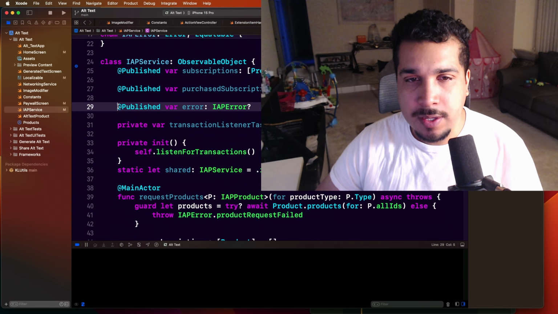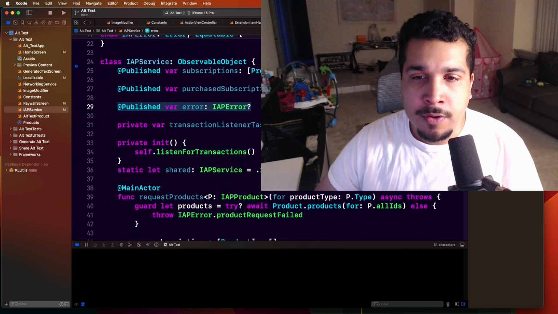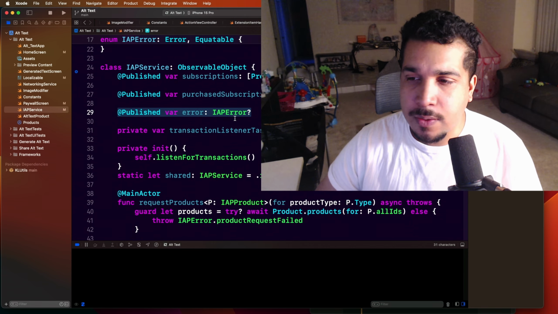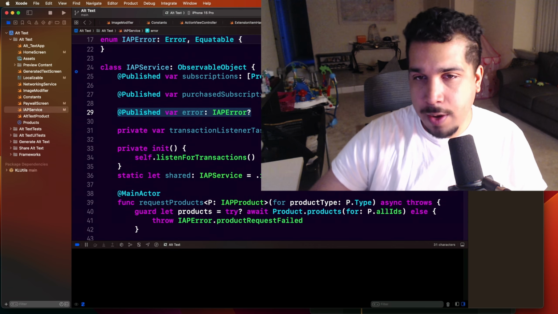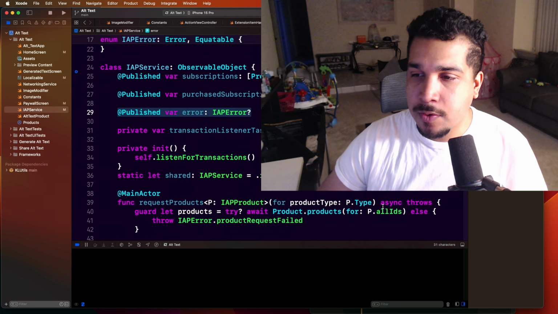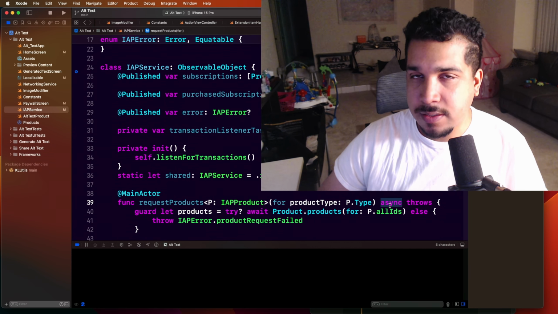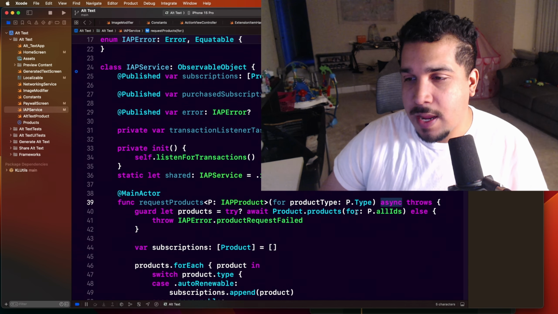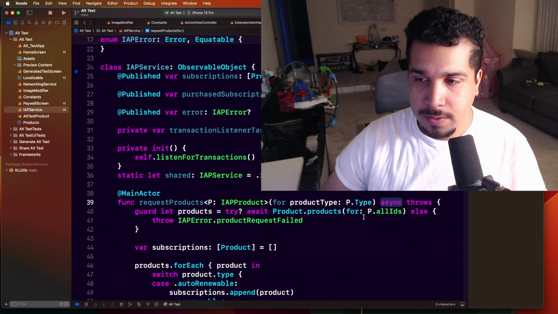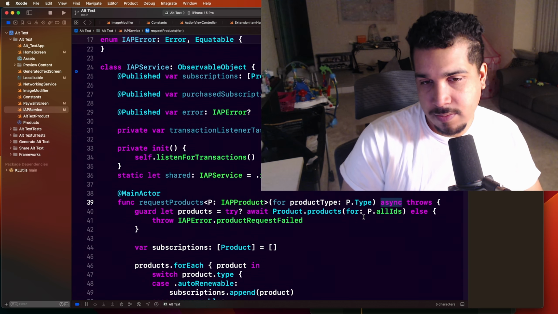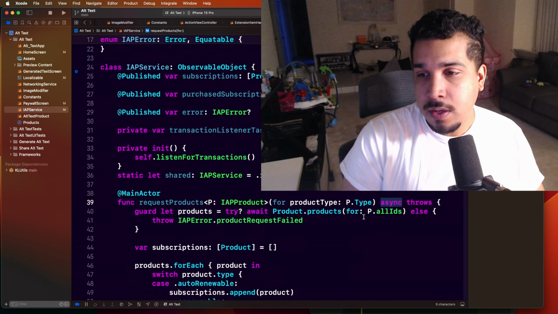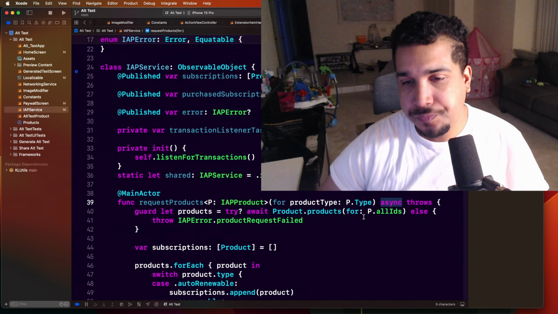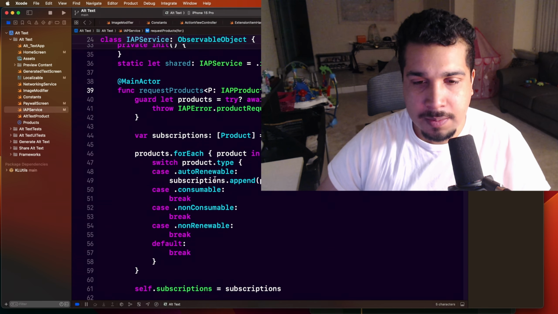Errors would probably be good, getting several errors over time. But I don't know. Combine existed, reactive programming in Swift existed before async await existed. And now that we have async await, that's the preference, and as it should be, especially when you're only receiving one value that's just asynchronous. So I think we're going to keep this.